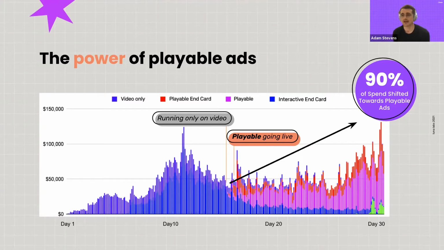And generally, we've seen that as studios have adopted this format, they've seen more and more success as they learn really what makes a great playable ad. And they've been able to leverage tool sets that are available to them to also increase the production time.